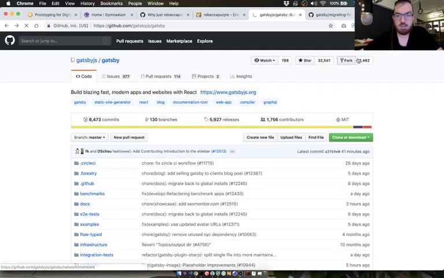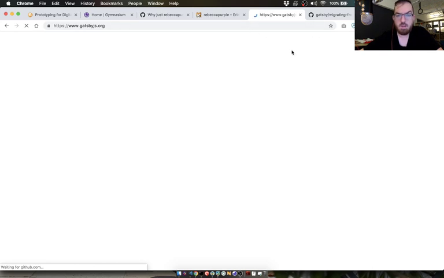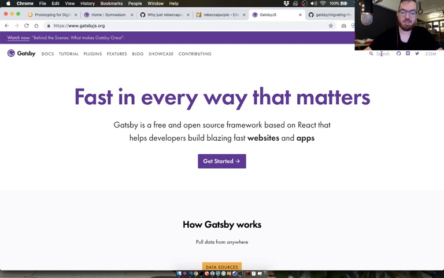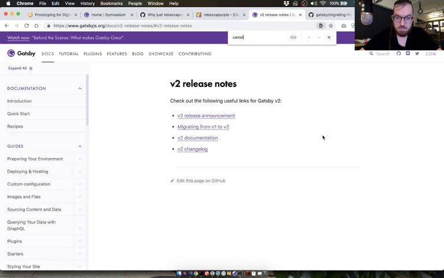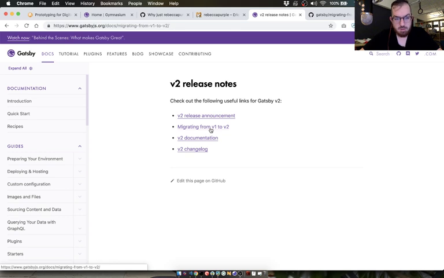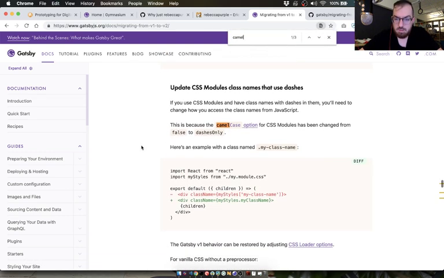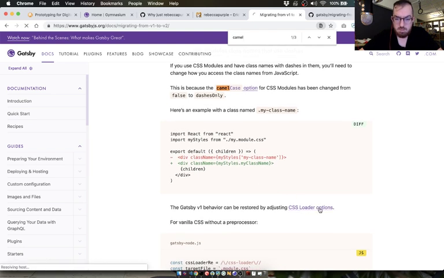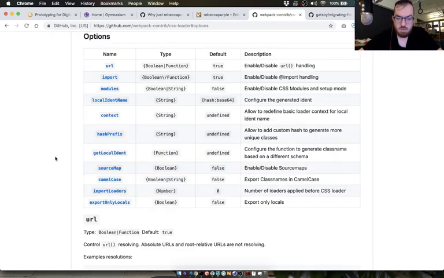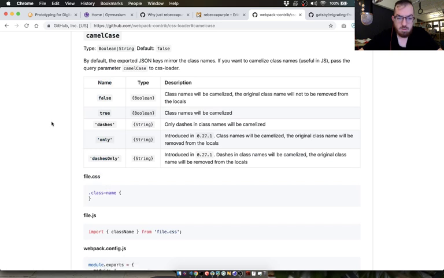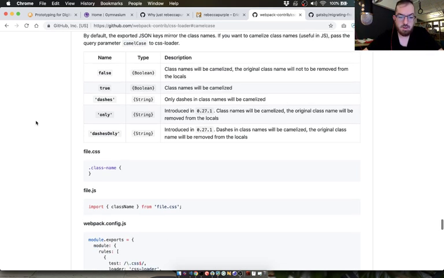Okay, let's search the docs. There's going to be a setting somewhere. That's good. Migrating from V1 to V2, even though we're on V3 now. By default, the exported JSON keys mirror the class names. If you want to camelize the class names, pass the query parameter camel case to CSS loader. Okay.